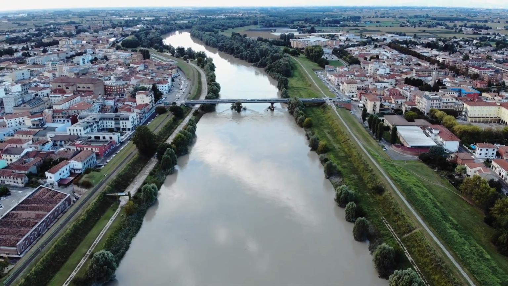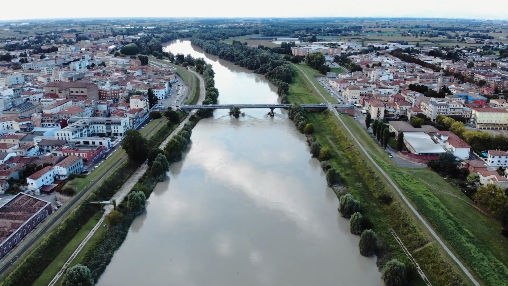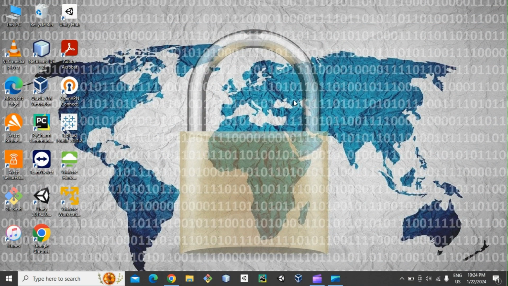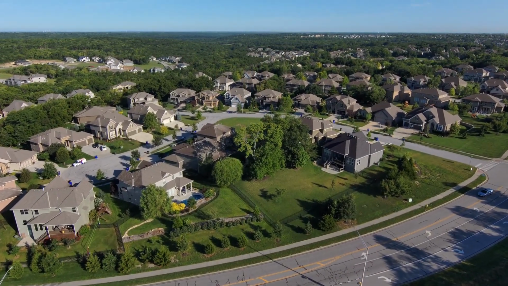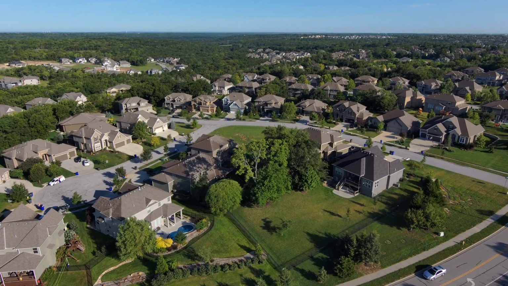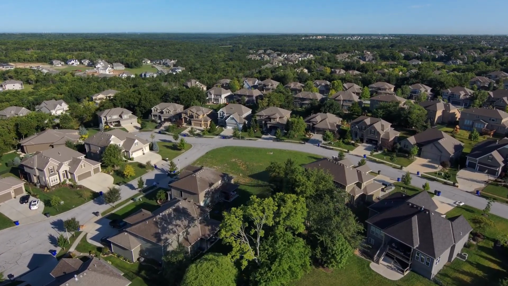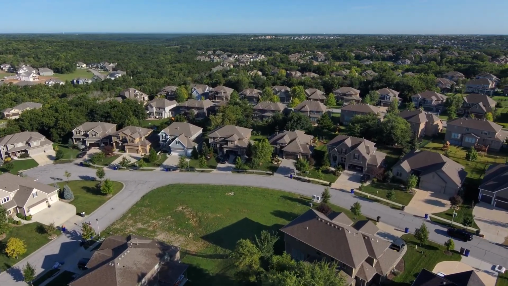Now the other scenario is, let's say that this neighborhood is growing and it becomes challenging to manage all the houses with just one big address range. So this is where subnetting comes in. Subnetting is like dividing the neighborhood into smaller blocks or sections. Each block is a subnetwork that separates the houses, or the devices.